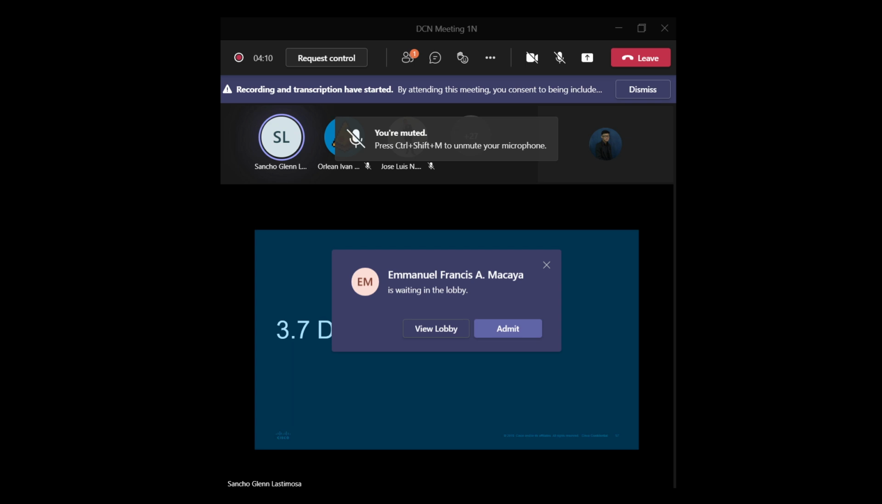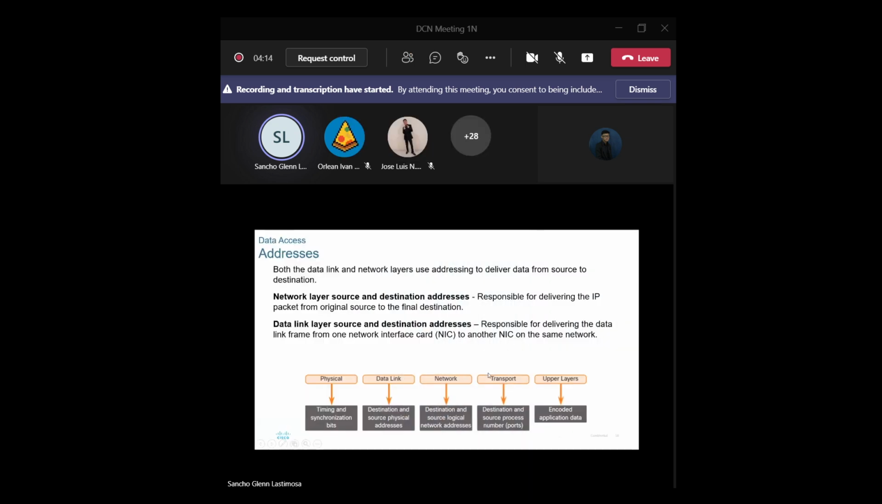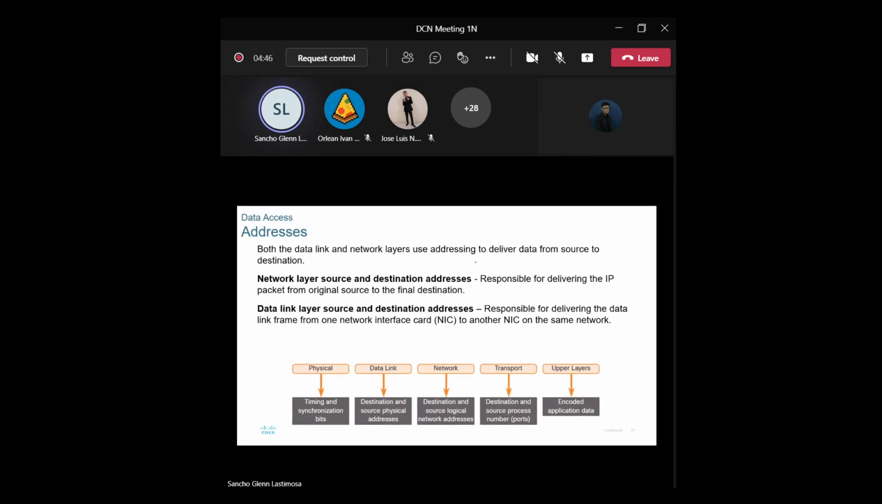Okay, so data access, addresses. So addresses, both data link and network address layers use addressing to deliver data from source to destination. So we have two layers that use addressing to deliver the data that passes through them from the source to the destination. Okay, so anong layer siya? That would be data link and the network access layer.